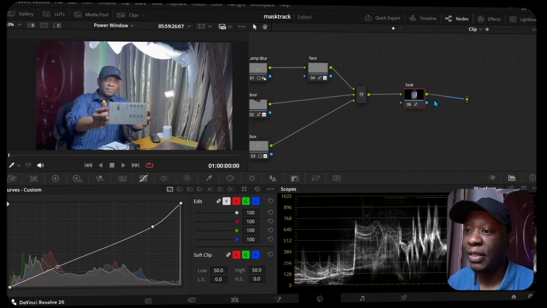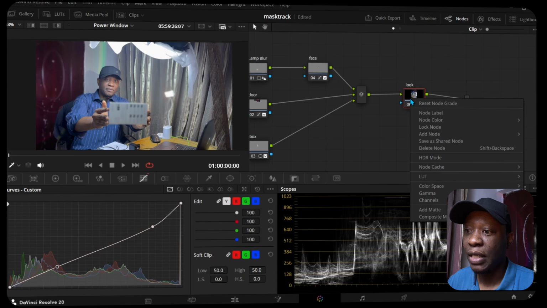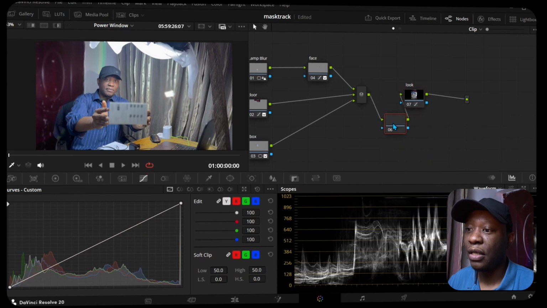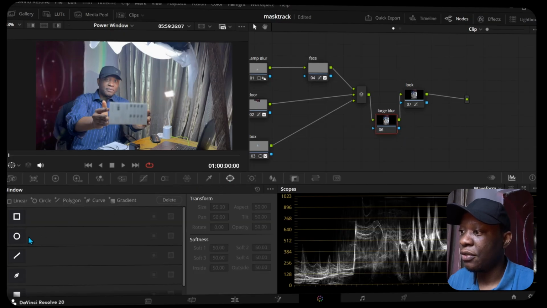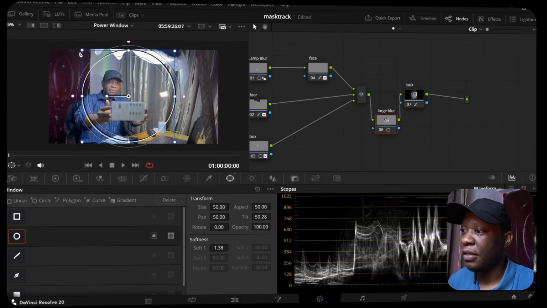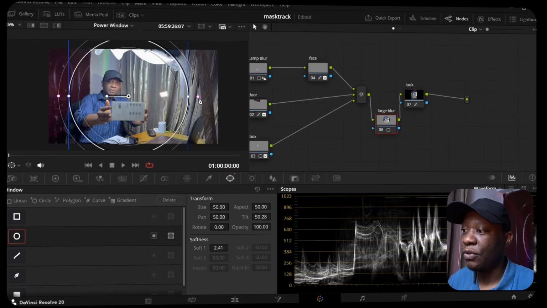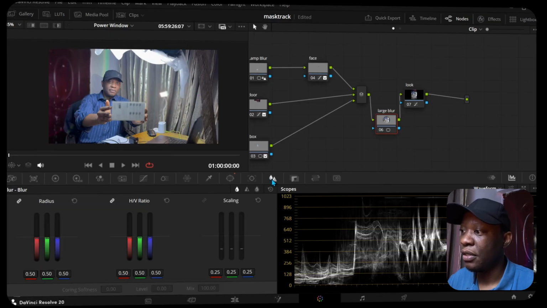So before this, I'll right click, go to add node, and add a serial before. I'll call this one large blur, like so. And what we'll do is go over here to the tracker and then add a circle. This is going to be a large circle. So I'll zoom out a bit and then drag this like that. And I'll add a nice soft little gradient here, and I'll go to the blur and increase this blur like so. So you can see it's blurring everything out.